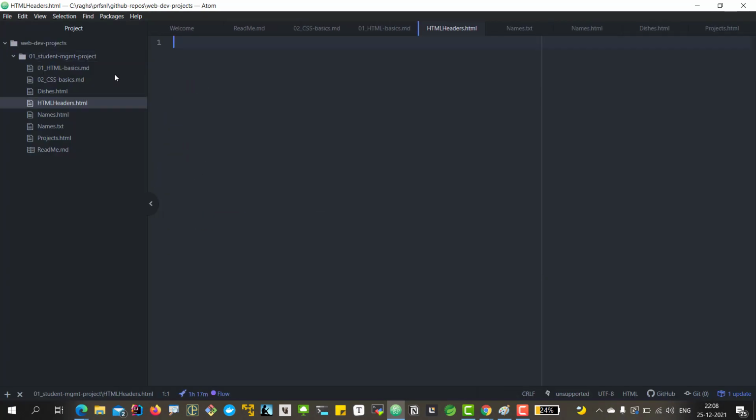HTML headers.html, right? So what we can do, HTML headers. So this is level 2. Just we can repeat this. So level 3, level 4, level 5, level 6. If I am not wrong, we have 6 levels of headers.